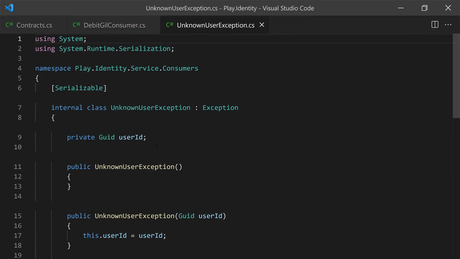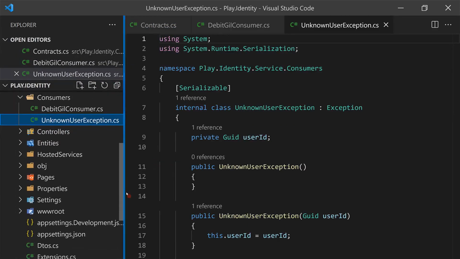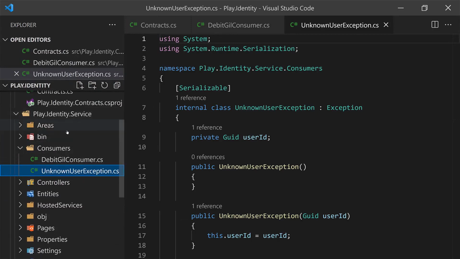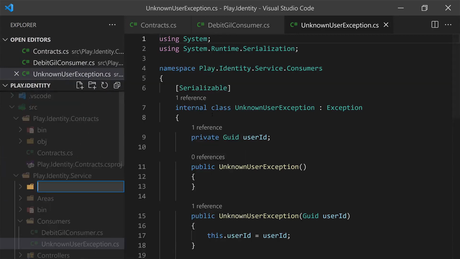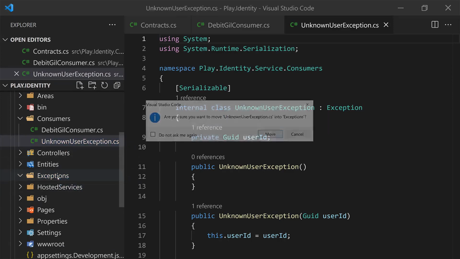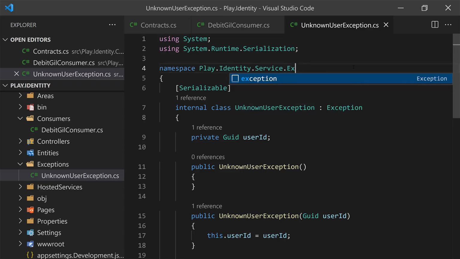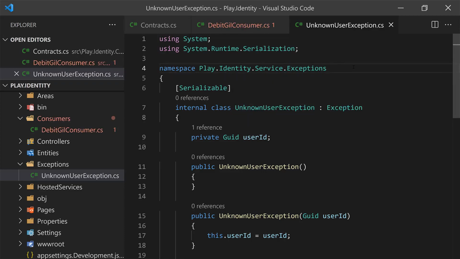Let's move it to a proper location. So I'll do Ctrl+Shift+E to show my Explorer. We don't have an Exceptions directory yet, so I'm going to add one. Exceptions. Okay, and that's where I'm going to move UnknownUserException. Move it in there. And then let's fix the namespace. So that is Play.Identity.Service.Exceptions.